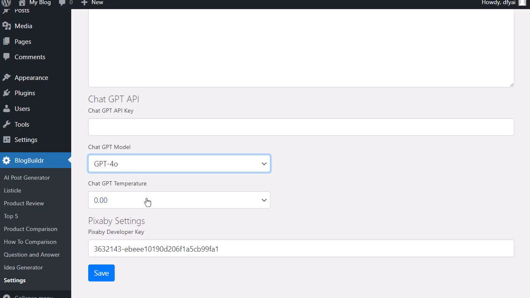For the temperature, really not necessary. You can just leave it at 0. That will give you the most unique results. So I usually tell people just to leave the temperature at 0. And then next we have our Pixabay API. And what this allows us to do is add royalty-free images to each post. So we also have a link to create that account down below. So make sure you put in your Pixabay, ChatGPT, and then simply hit save.